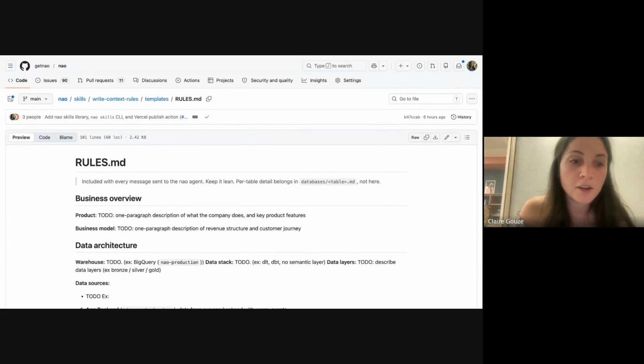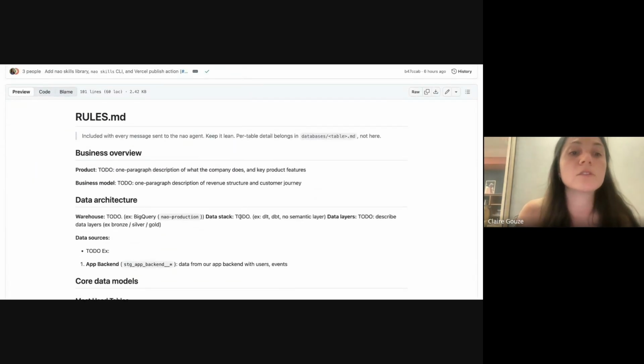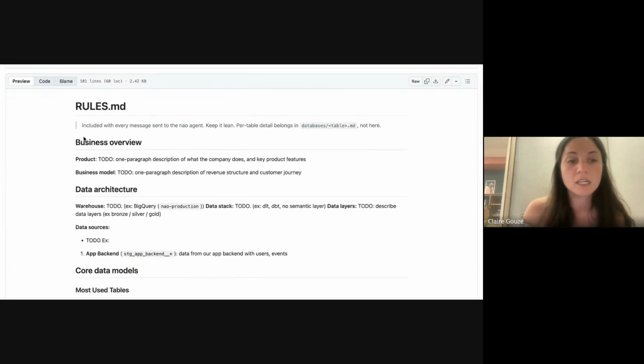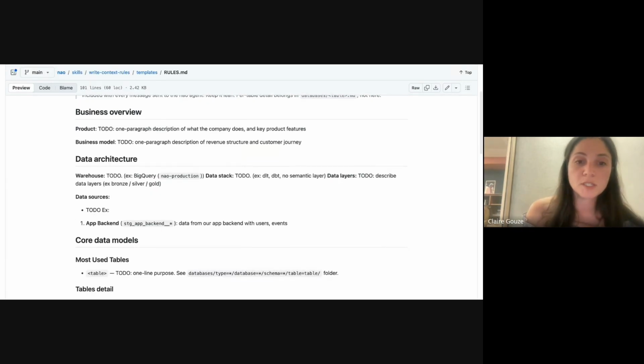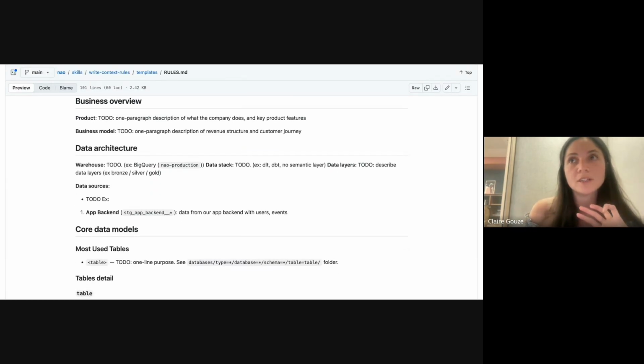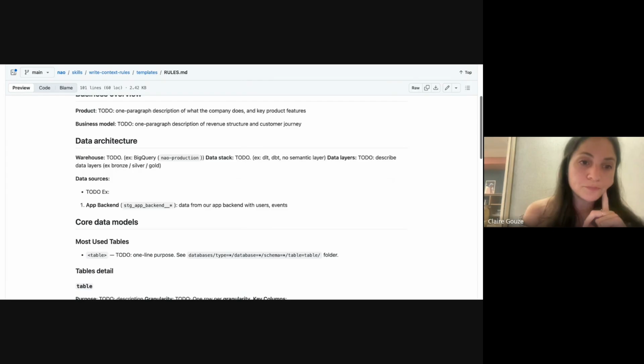Okay. So this is the structure of the rules.md that we create. It's 6 different sections. The first is a business overview. So to create that, the agent can search on the internet about your company. It also can search what's inside your synchronized data, what's in your DBT model to understand a bit what are the different business components and what you do.